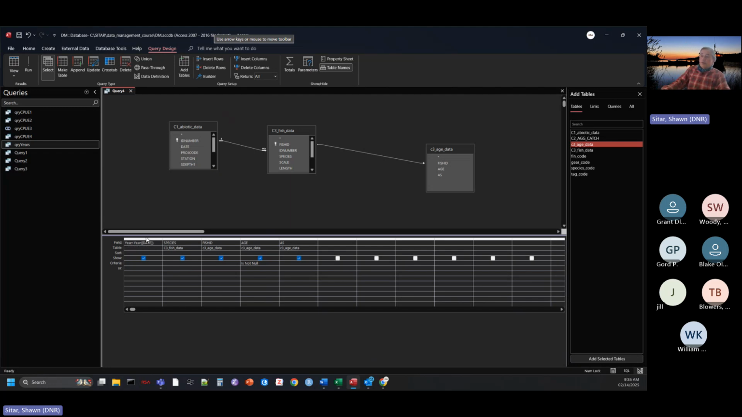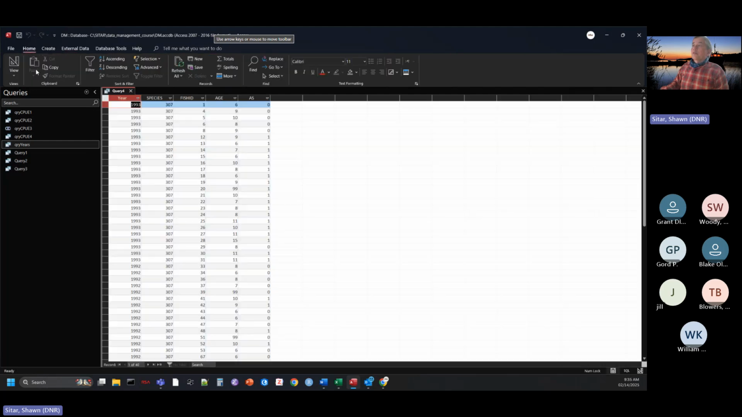So I basically created a year field, species, the fish ID, age, and age structure. And we want only the records with ages. So if you run this, it basically has all the fish that have age records with age structures. All right, so what we're going to do is save this for later use.